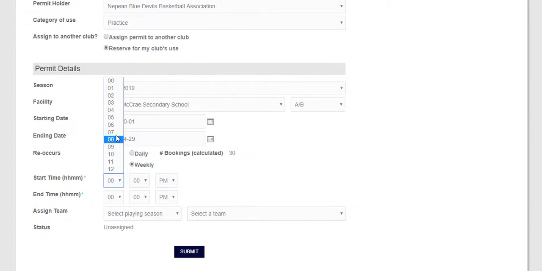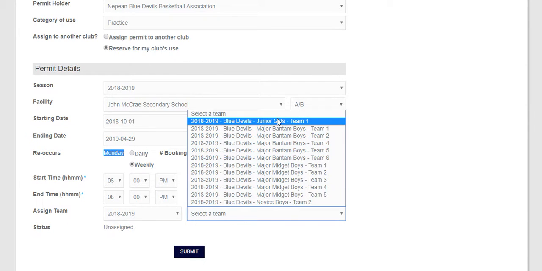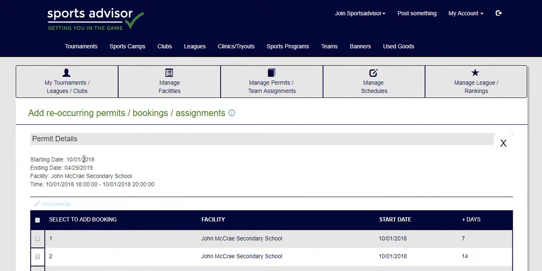And this booking is from 6 to 8. And I'm going to assign this to one of the teams in the club. I'm going to assign it to our junior girls team. This is when they're going to practice. Now you can see it's been assigned. I'm going to submit. That creates the permit.